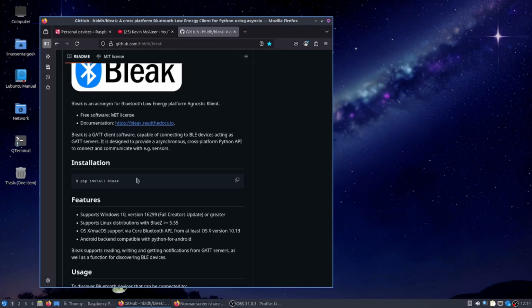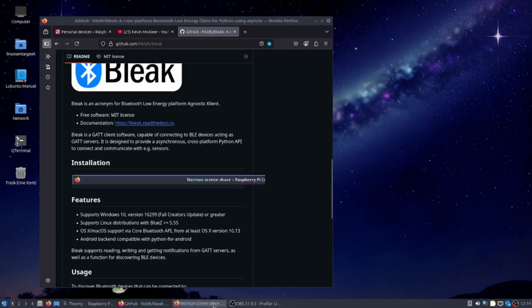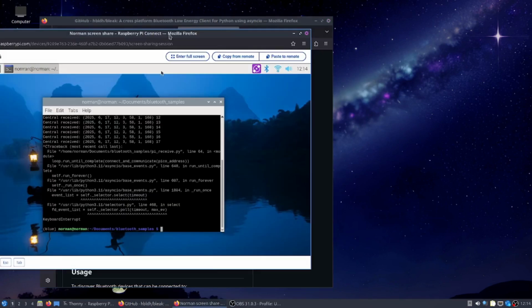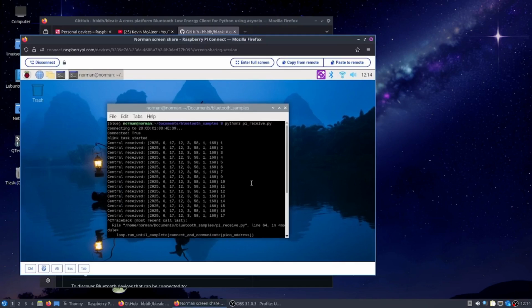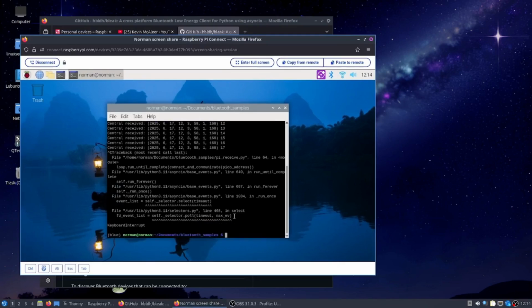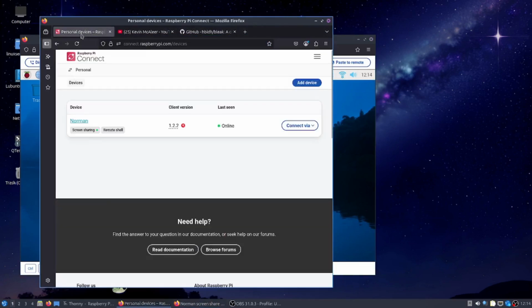To access the Pi, I decided to use Pi Connect instead of SSH. Here is the session I created for Norman, which is the name of my Pi 4. I already ran some initial tests and it works just fine. All you need to do is create an account and you should be able to sign in your Pi. You can check the documentation on the raspberrypi.org website for more information.